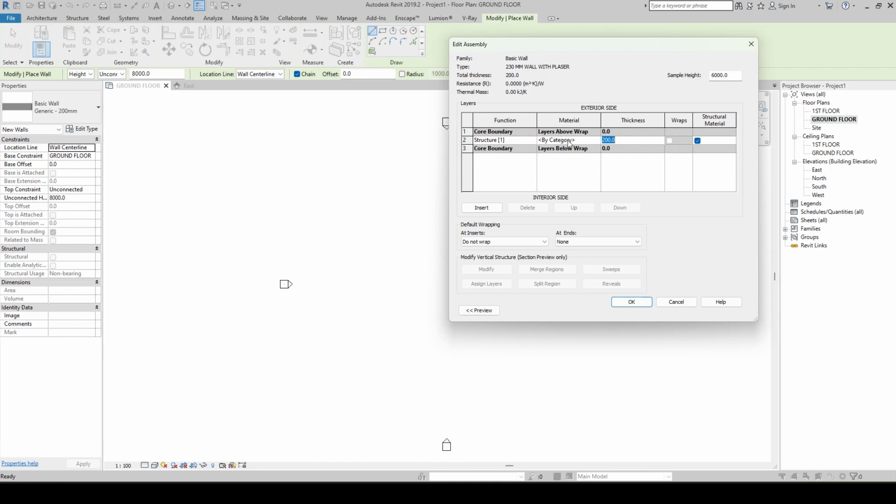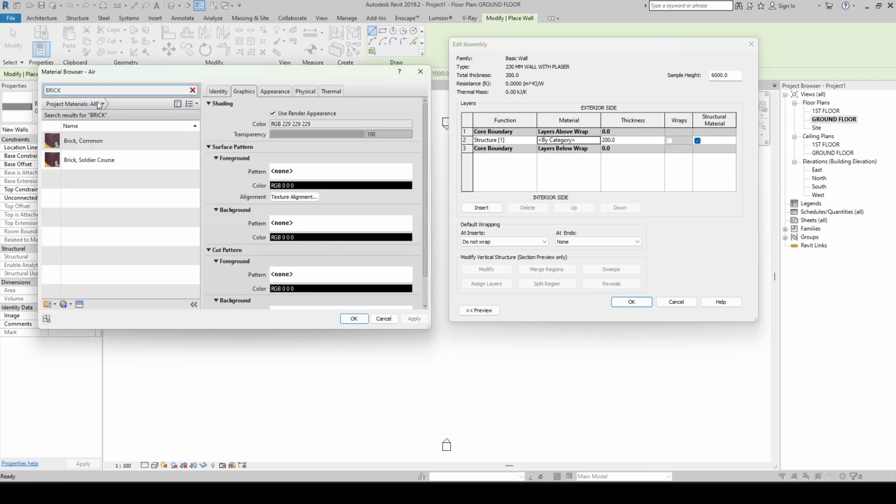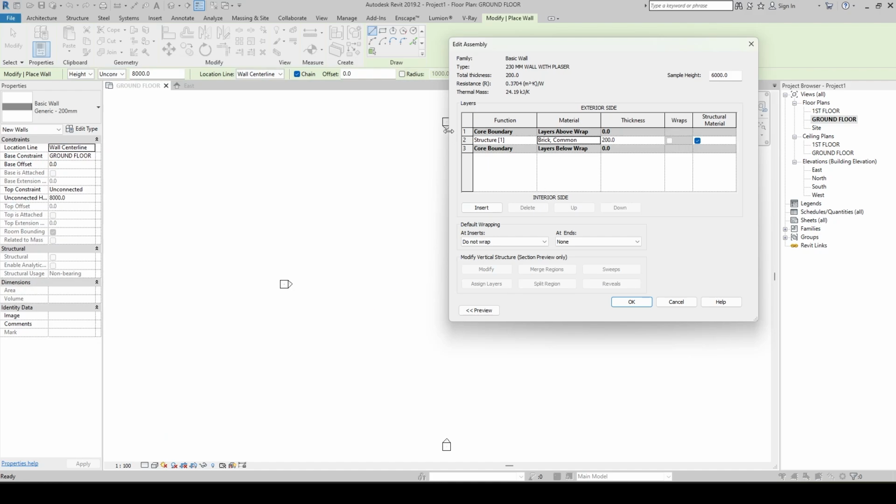So I'll go to the structure. Let me first change the material. I'll assign this material as brick, brick common. These are the graphics, how it looks, and this is fine. I'm just clicking OK. Now I'll go here, core boundary above. I'll add one shell, or maybe one layer.